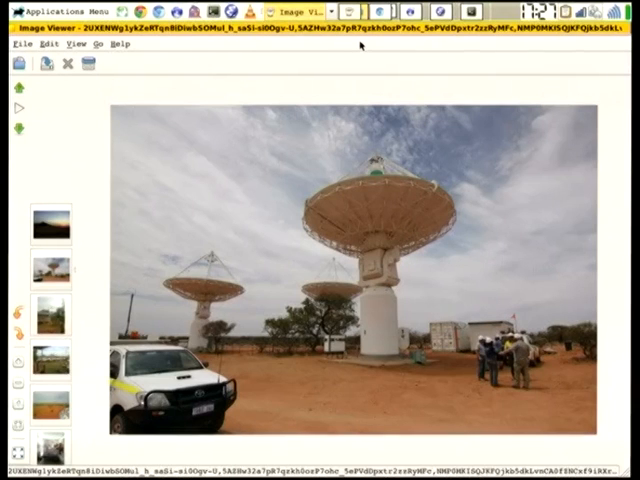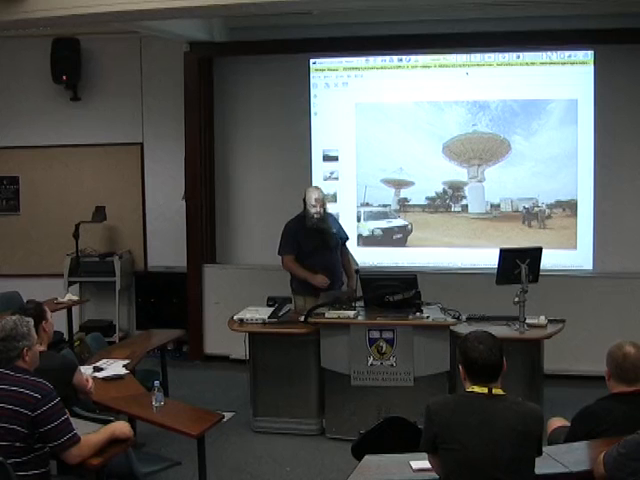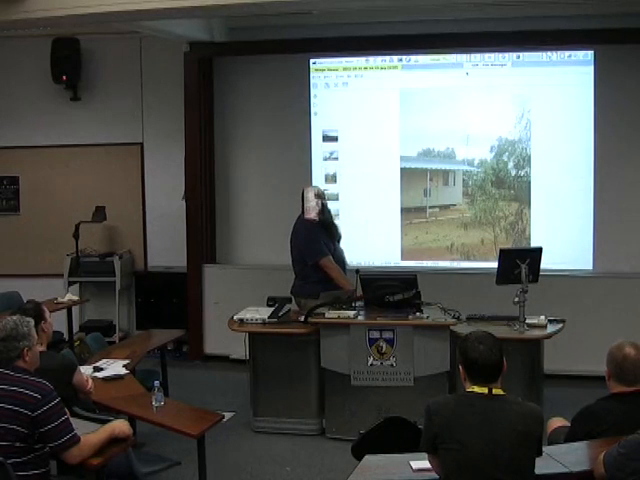So this gives you an idea of that red dust on the site. And these are a couple of the dishes. These are the dishes at the very middle of the ASCAP site. So these dishes are 10 metres across. So it kind of gives you a bit of a scale of what's going on. What else have we got?